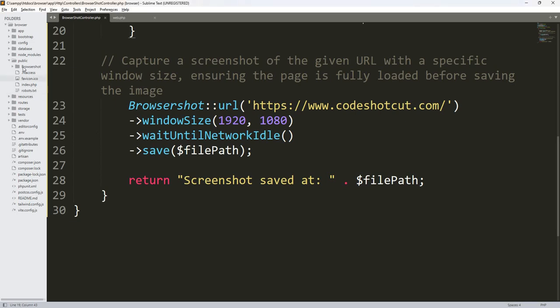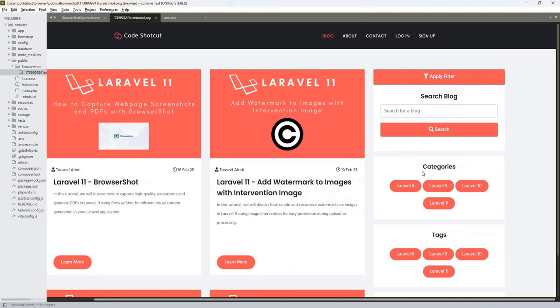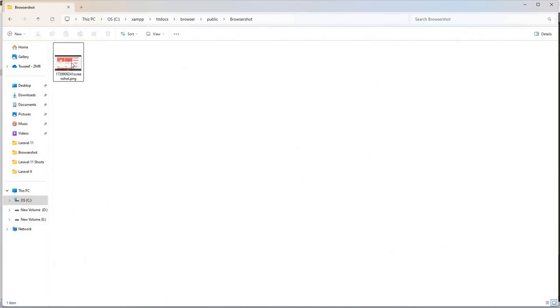Now let me show you in the Sublime side. Right here we have a BrowserShot folder, and right here we have our image screenshot. Now let me show you in the folder view here as well, BrowserShot, and this is the image.